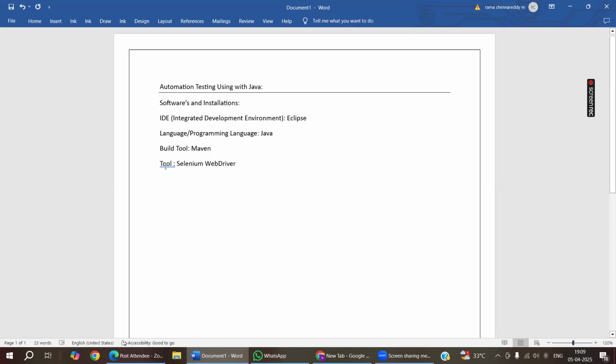First we have to install some softwares on your system. The first one is the IDE, Integrated Development Environment, that is Eclipse. The language is the Java programming language. The build tool is Maven. And the automation testing tool is Selenium WebDriver. So we need to install these four softwares on your machine.